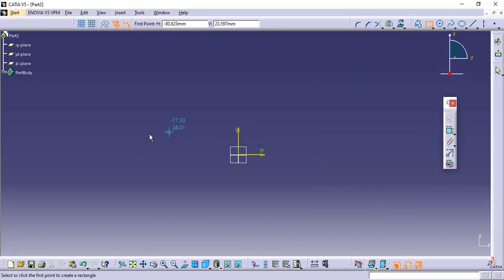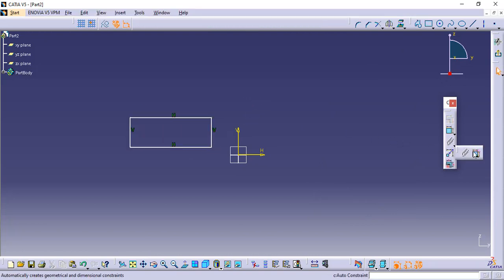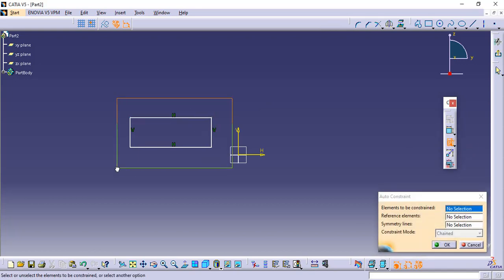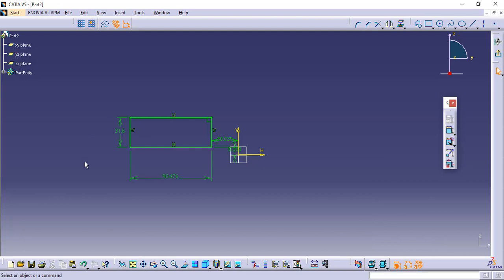Now I will click one rectangle. I will select the auto constraint command. I will select this rectangle. The reference element means you have to define this location with respect to what. I will give this universal coordinate system as a reference element, the vertical axis, and the elements to be constrained, these 4 lines. Okay, now this figure automatically gets constrained and the sketch is fully constrained.